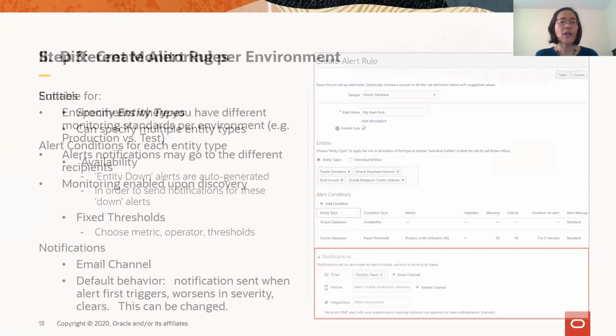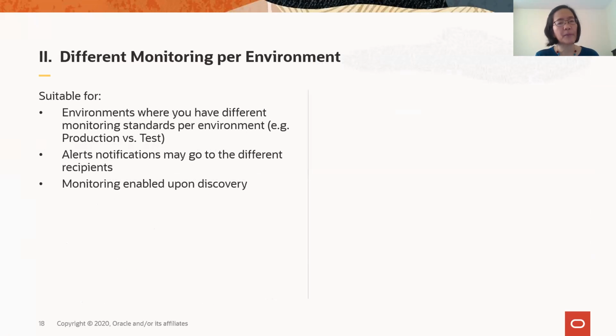Okay. So that's the basic setup, right? That's a setup where you have the same monitoring for your environment, perhaps for your test environment. So fast forward, you might want to expand the monitoring to other environments, perhaps your production environment. And in this environment, you might want to deploy different monitoring standards. And your alert notifications for production might go to different recipients. So how do you set this up?